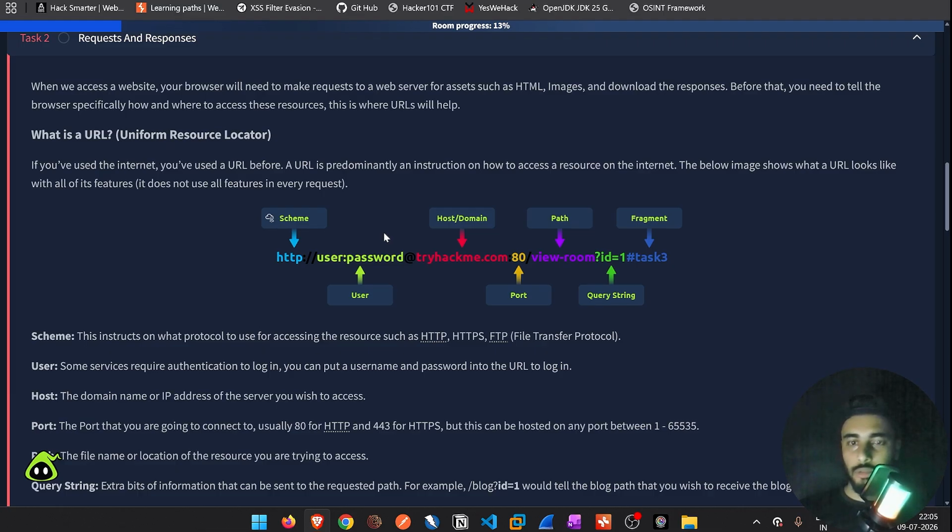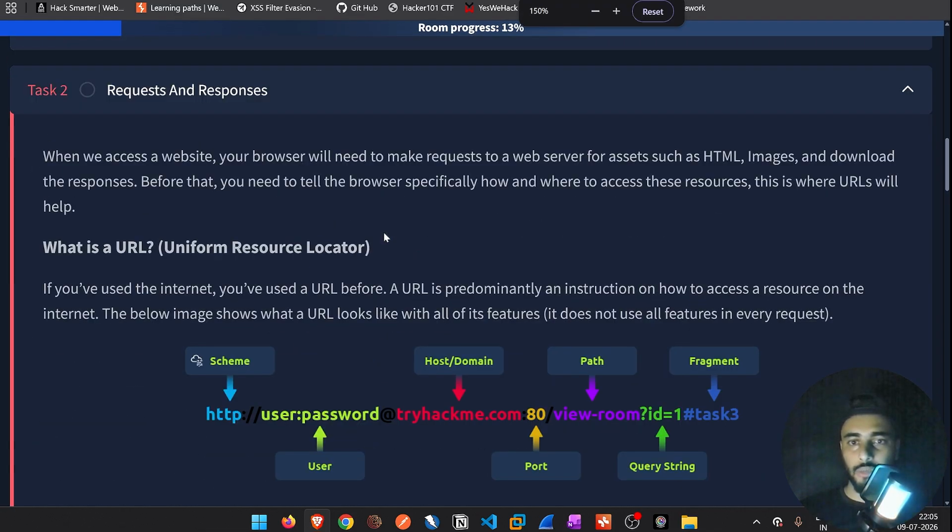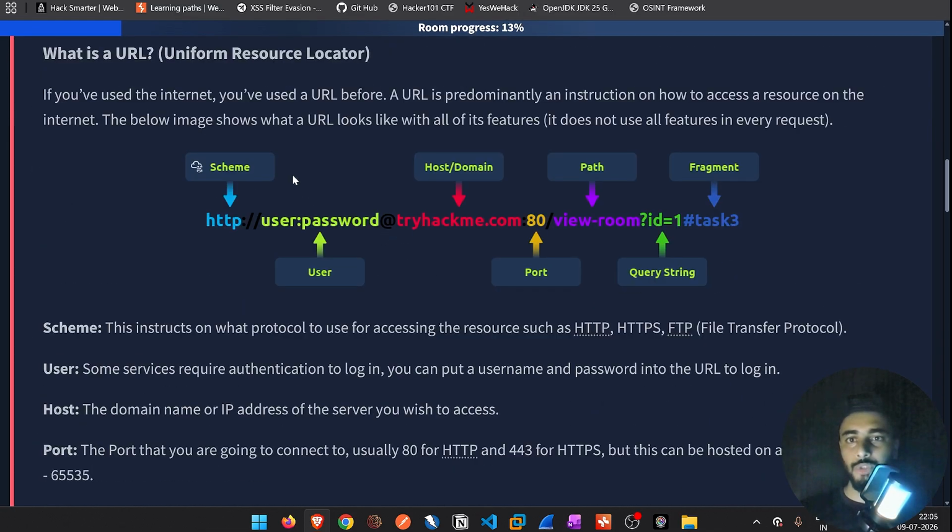Let me zoom in a bit so that you can see it clearly. So हमारे URL के अंदर क्या क्या चीज़ें होती हैं, तो ये जो सबसे पहले है जिसके बारे में अभी हमने पढ़ा था, HTTP, that is Hypertext Transfer Protocol, that is the scheme, and this is the user field in which we can see the username and password, and what is the domain, that is tryhackme.com, and 80 is the port. You can see this is how we can specify the port.